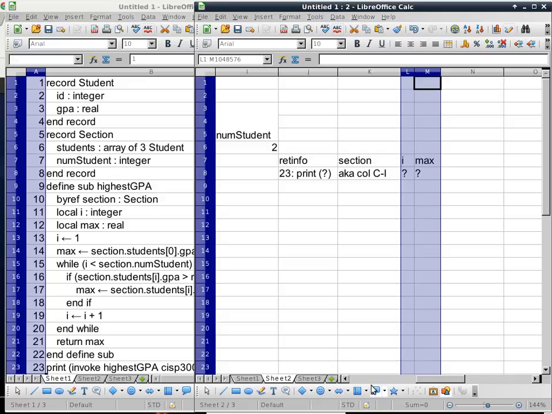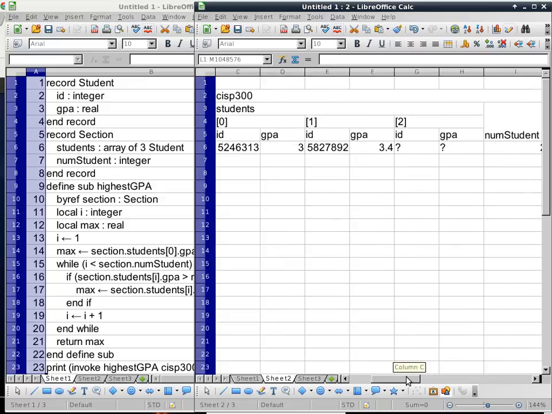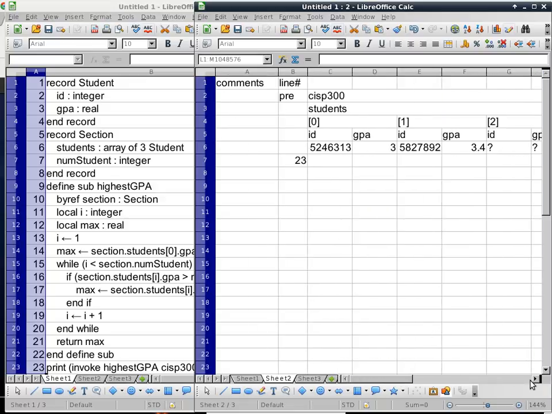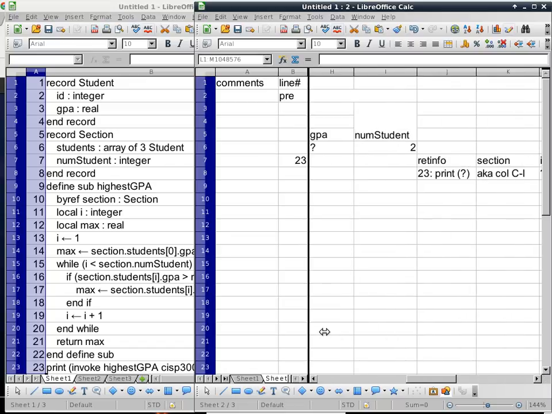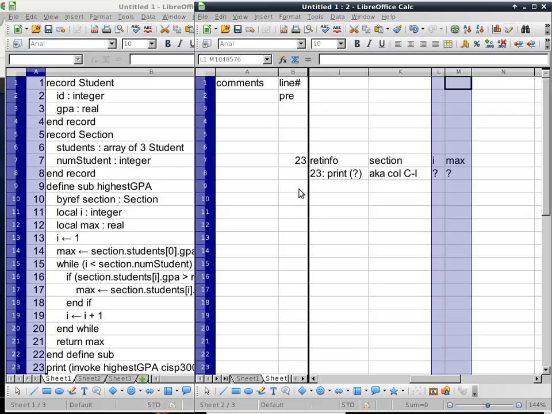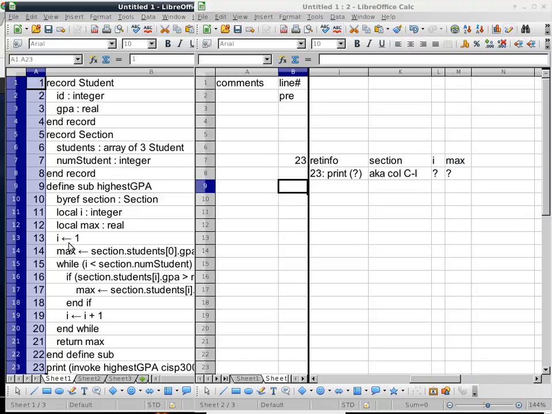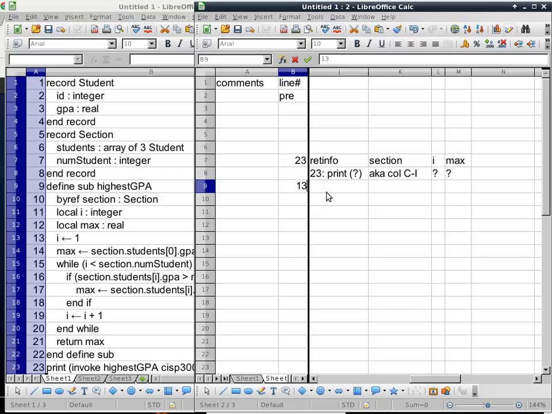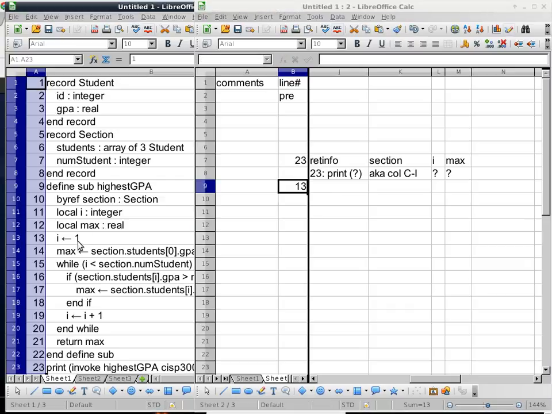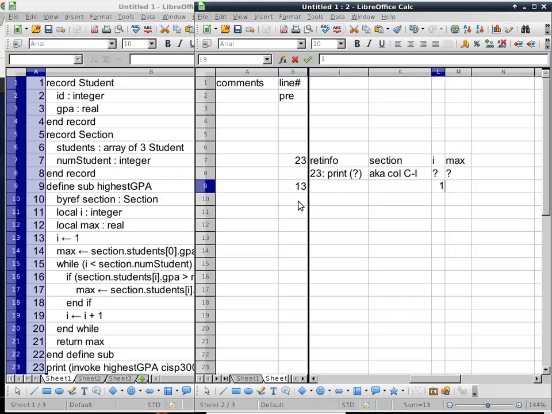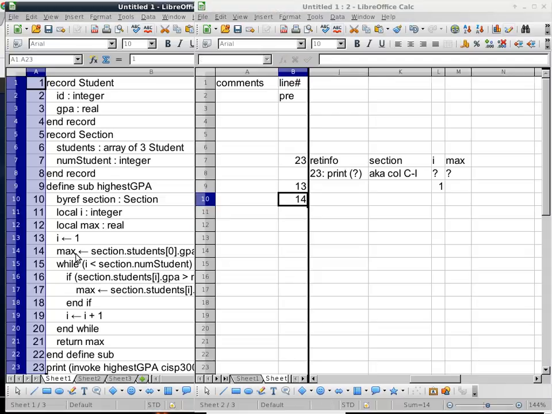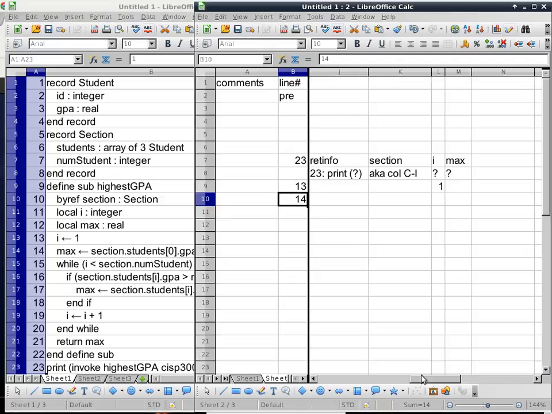And now we are ready to go into the subroutine, start to execute on the first line inside the subroutine. And it's a good time to split the screen horizontally so that we can keep track of the execution point on this side. So we are now starting on line 13. Line 13 is just initializing the local variable I to 1. Line 14 is initializing max to the GPA of the first student.